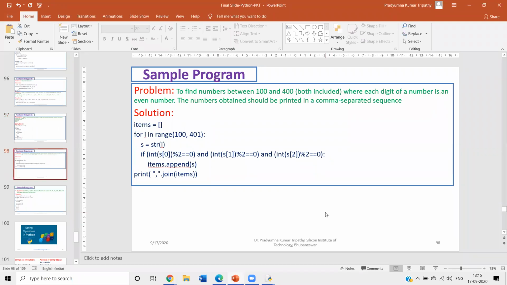So this is one more problem. To find the numbers between 100 and 400, both inclusive, where each digit of a number is an even number. The numbers obtained should be printed in a comma separated sequence.